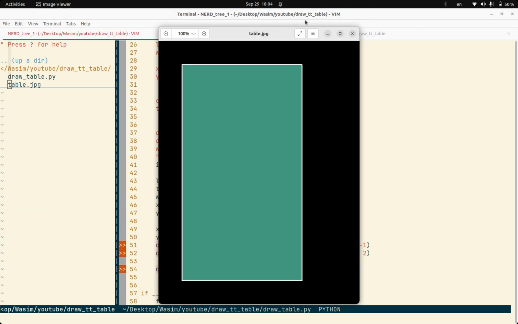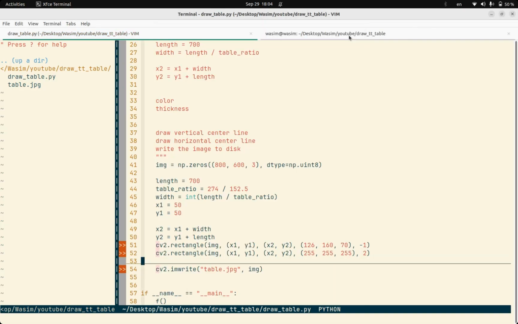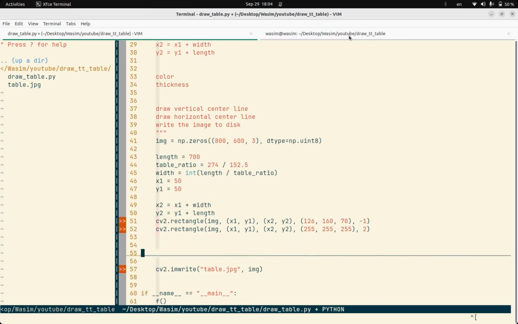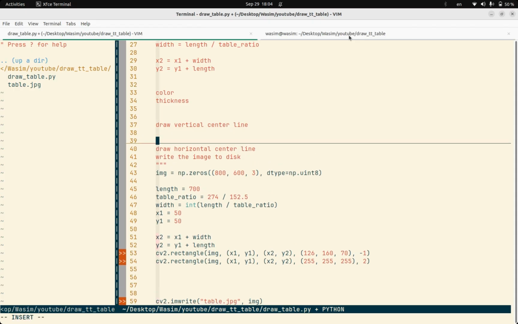And okay, this looks kind of better than the previous one we had. Now, the next thing we need to draw is the center line, so the vertical center and the horizontal center line. So that's what we'll do next. So let's try and figure out the coordinates for the vertical line.